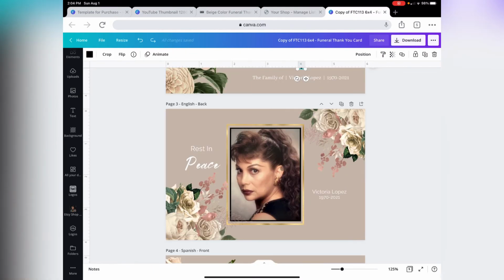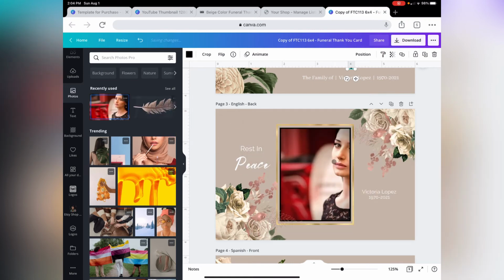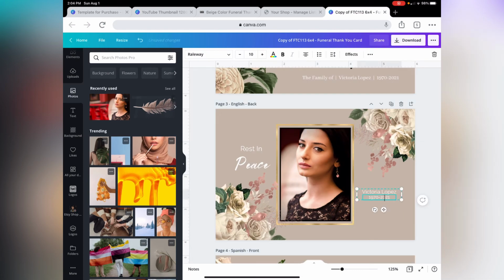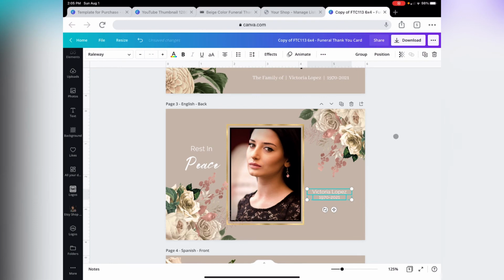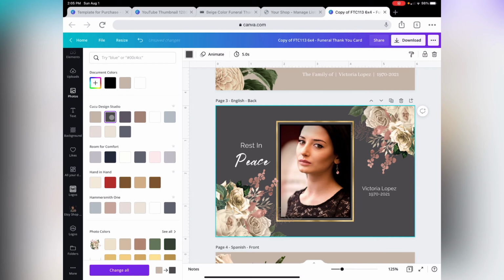For the back of the card, we want to replace the current picture with our own. So I am going to select the picture here, click and drag, double click to center. Click on this section. This is grouped, so you want to go to the top and click on group. Click on this section and change the name, the date, and that would be all that you would want to do on this template. Of course, you can also change the background color if you wish.